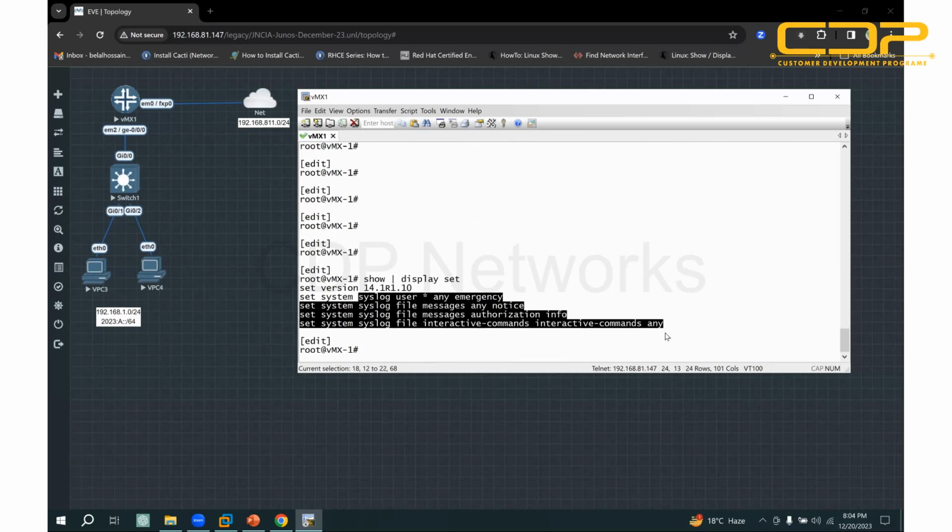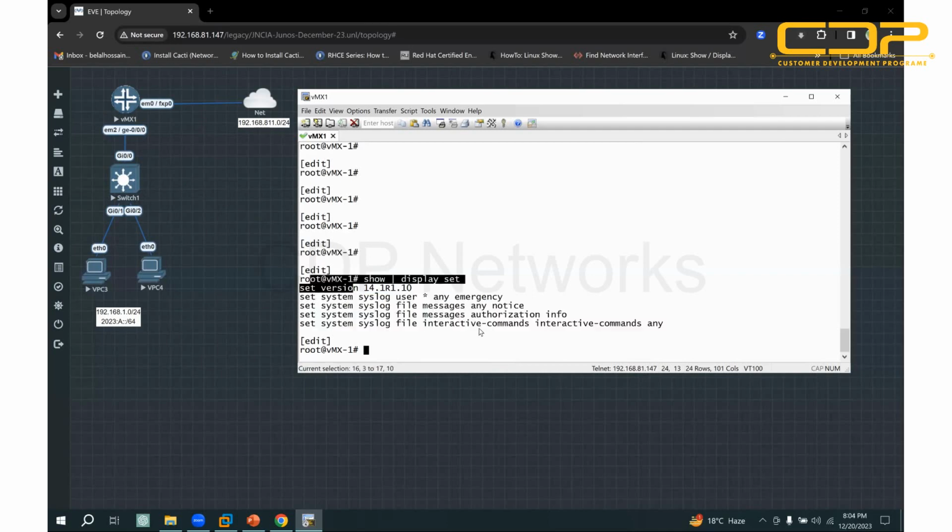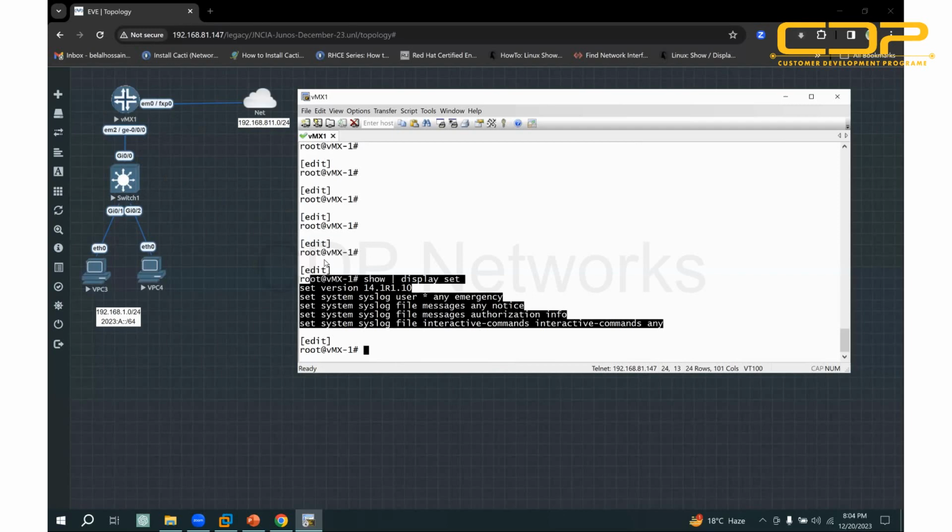This is the factory default configuration for new devices, with nothing configured in your router. You will configure your router based on your requirement. Initially, you connect the console cable with your PC, and then you get this shell prompt.